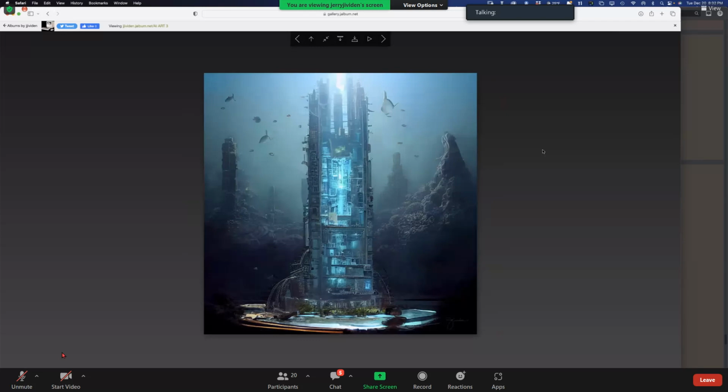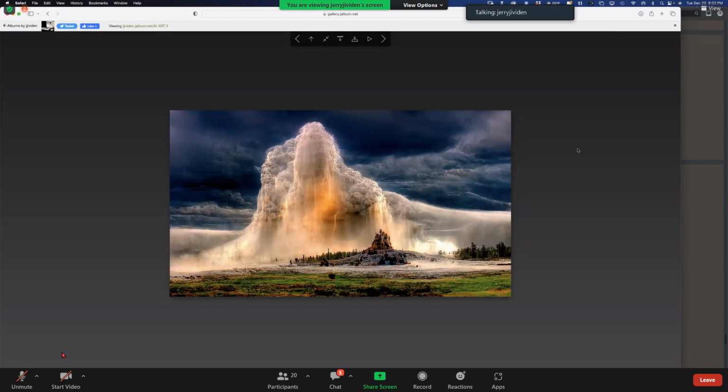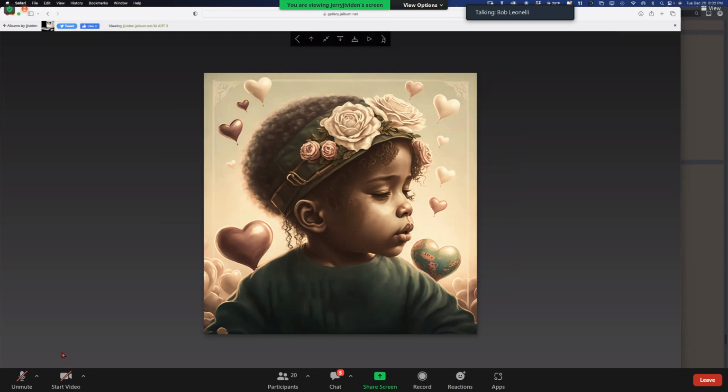Now, because I'm a geologist, I'm always thinking about what's going to happen to Yellowstone with that big magma chamber under there. So I created what's going to happen. This got a lot of people mad. Shouldn't show that. Well, it could happen. It's happened before. Someday it's going to happen. But look at these characters.